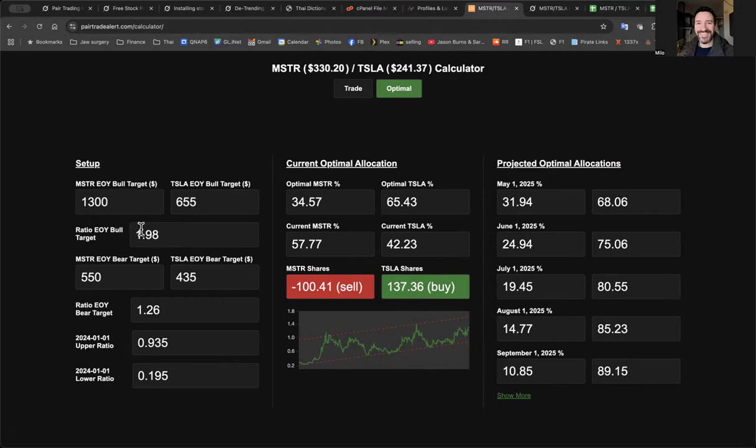I mean, this could be 700 and 350. It's more about what the ratio will be. That's the important thing. The price targets just set up that ratio.